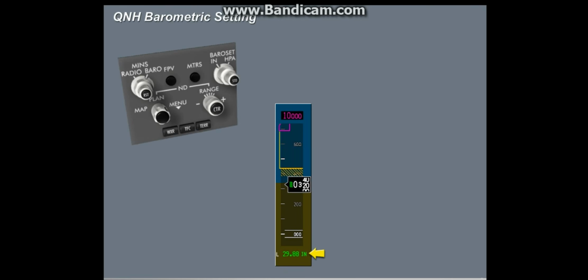The barometric setting is shown below the altitude tape in inches of mercury or in hectopascals. You set it with the EFIS control panel. The letter L or R shows which EFIS control panel is the barometric setting reference for the autopilot or flight director. They will be talked about in a different lesson.